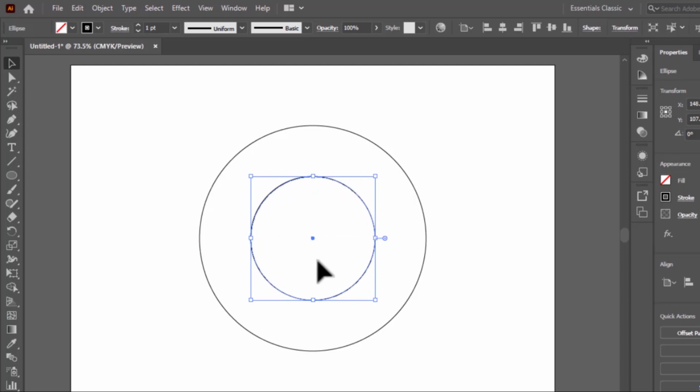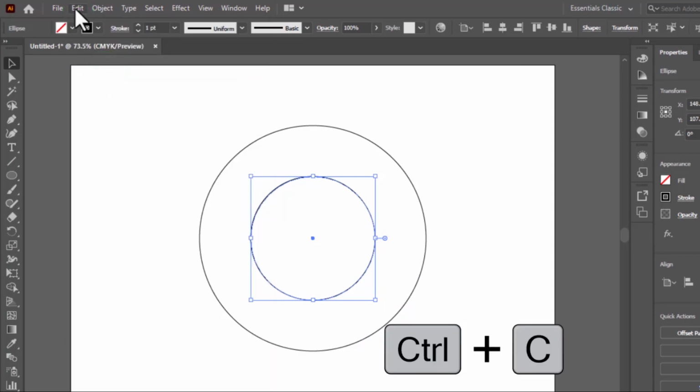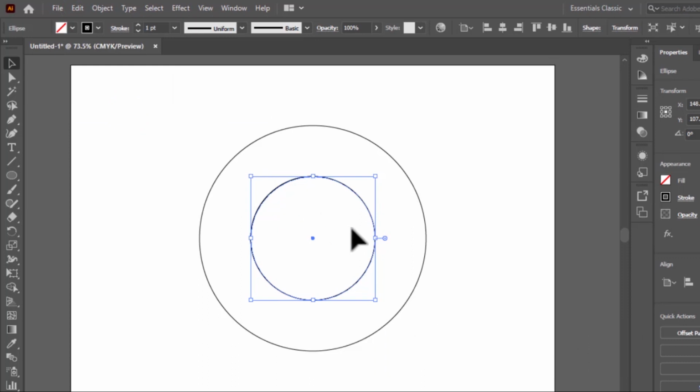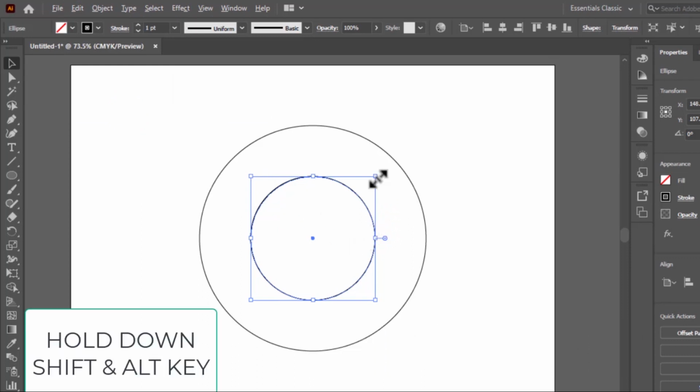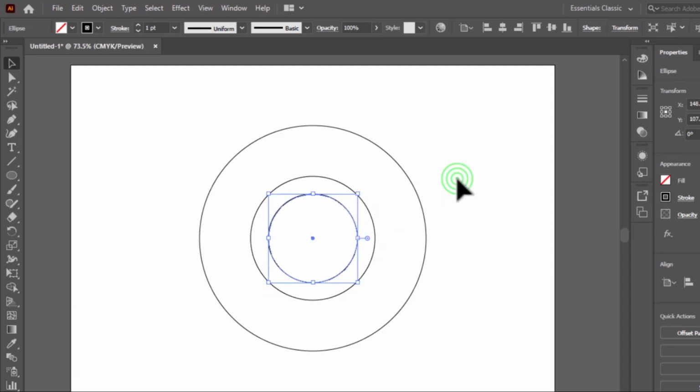Again, with the second sphere, the inner sphere selected, come to Edit, Copy, then Edit, Paste in Place, then hold on the Shift and the Alt key, click and drag to resize this, and there we go.